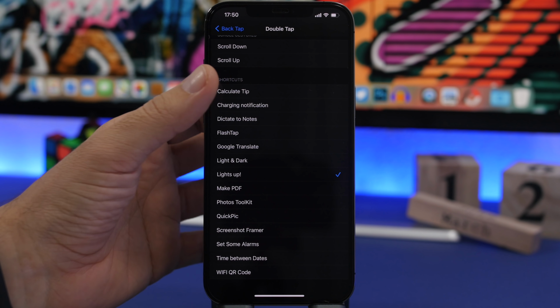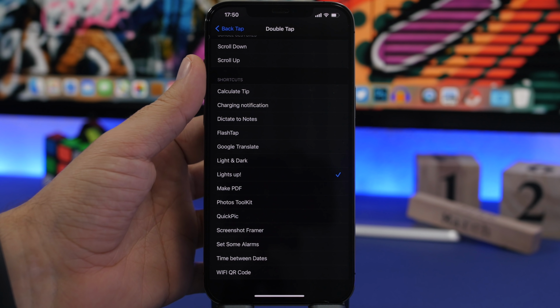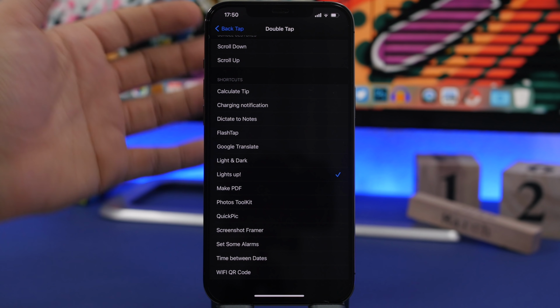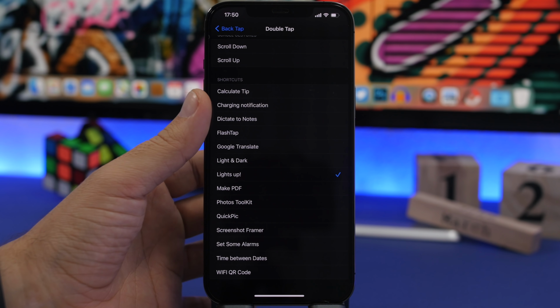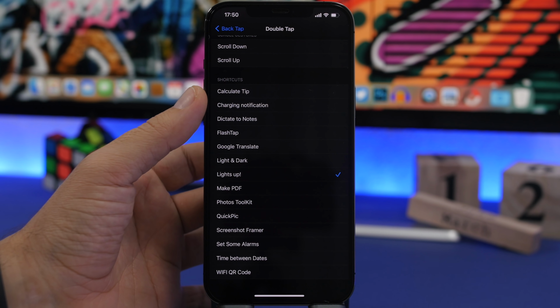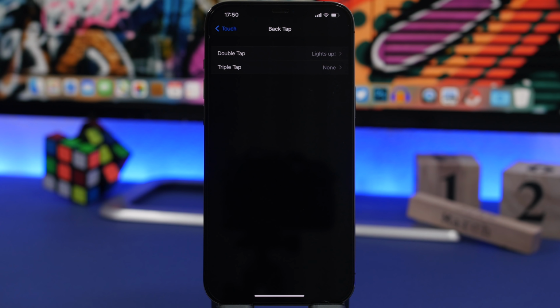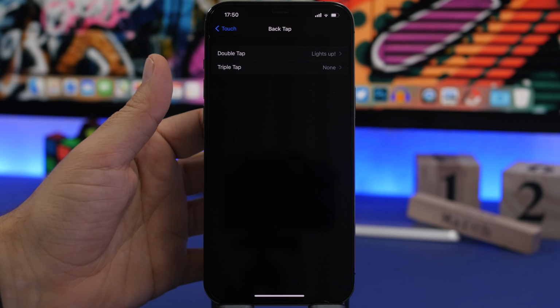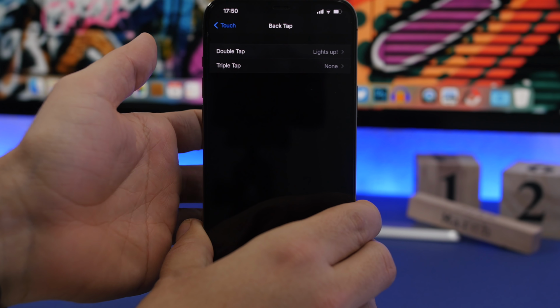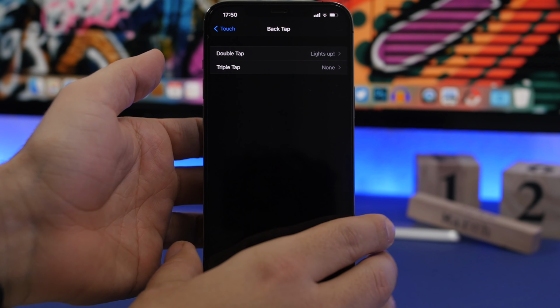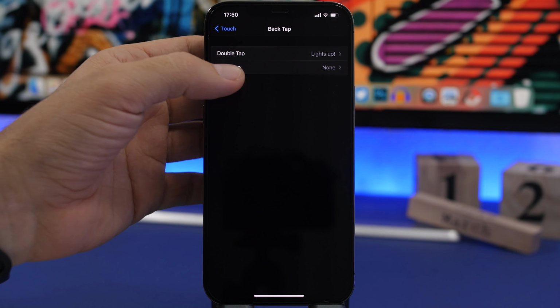Here we have the first one, called Light Ups. Now what Light Ups does, it will basically just turn up the brightness of your device by 10% anytime you double tap on the back of your iPhone. That's really cool, and of course anytime you need to bring up the brightness, you can do that from here. So let's just try it out. And just like that, you can see it will turn up the brightness of the device.